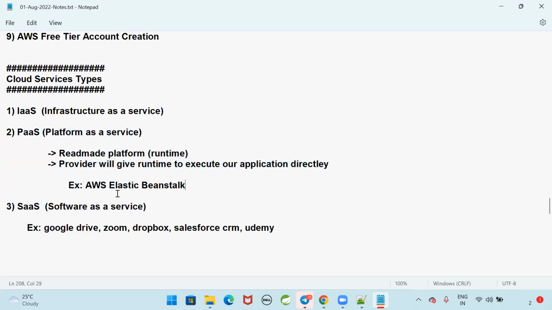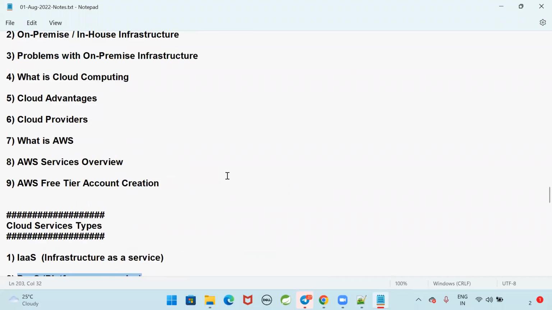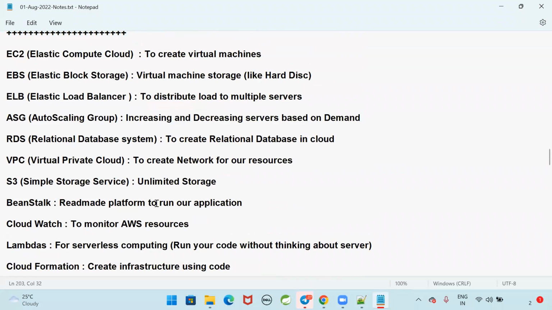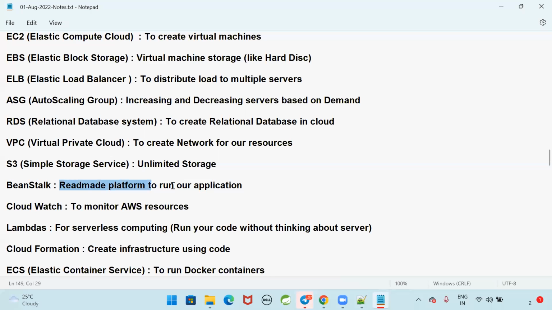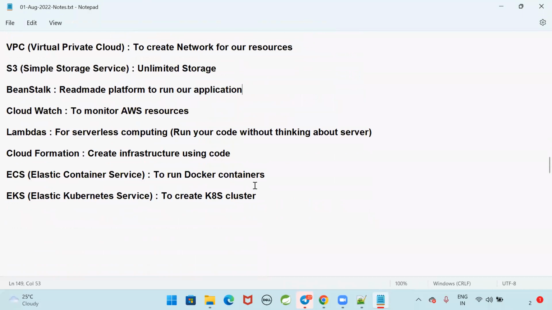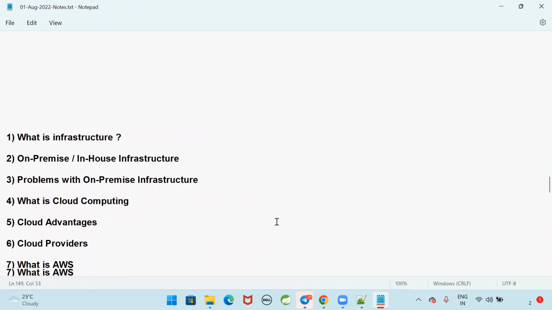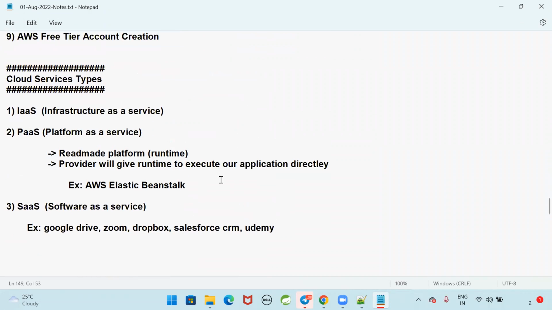In AWS, the service that gives you platform as a service is Elastic Beanstalk. I told you here, the Elastic Beanstalk service is available, a ready-made platform to run our application. If your code is ready, you can run that code using Elastic Beanstalk. You no need to think about servers, about load balancing, about anything. Just upload your code and execute it. AWS will take care of that. Beanstalk, a ready-made platform to run our application.